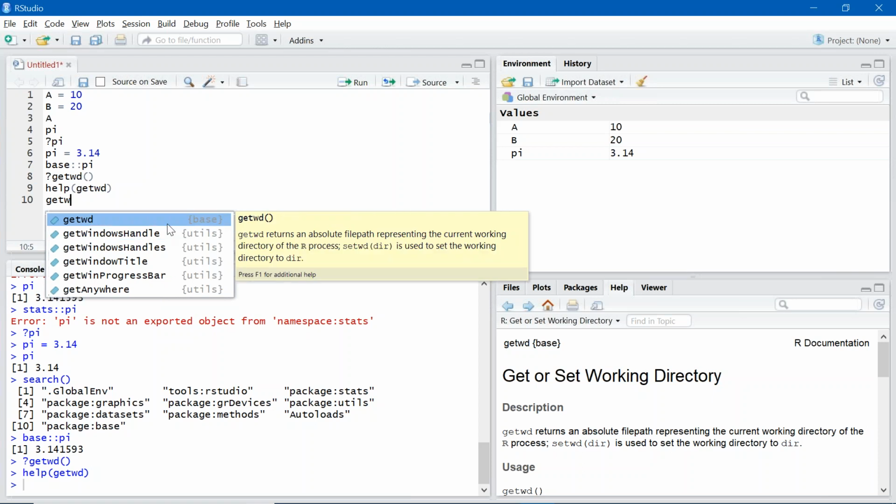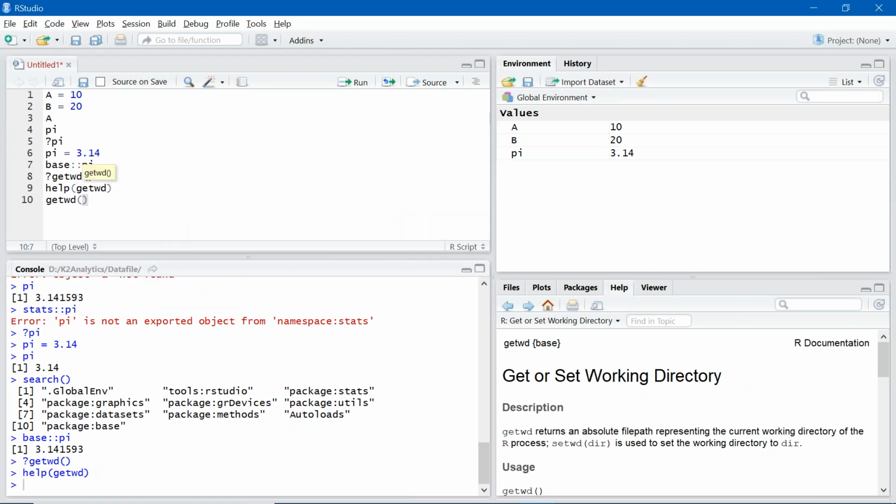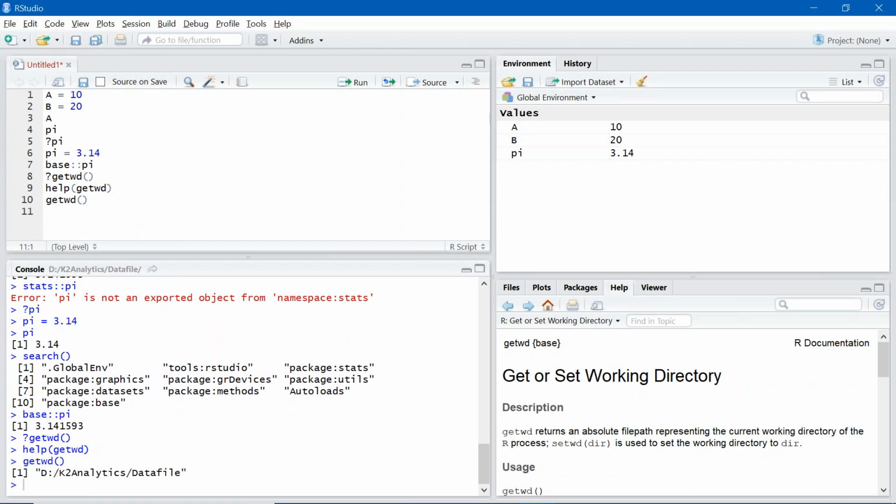So here getwd returns an absolute file path representing the current working directory of the R process. setwd is used to set the working directory. So if I run this command, getwd, enter, I did not type the full thing, I just pressed enter. It auto completed it, Control R. It shows me my default directory is this path. So these are the benefits of using RStudio. So our entire session will be done on RStudio.